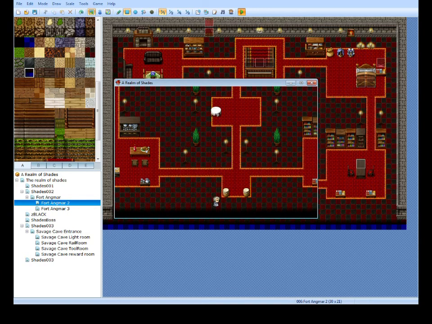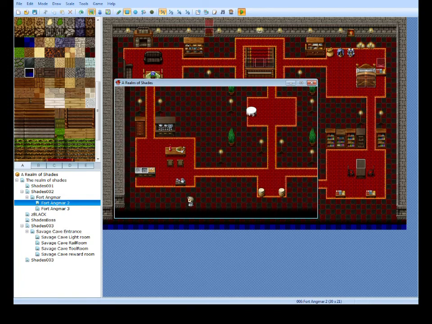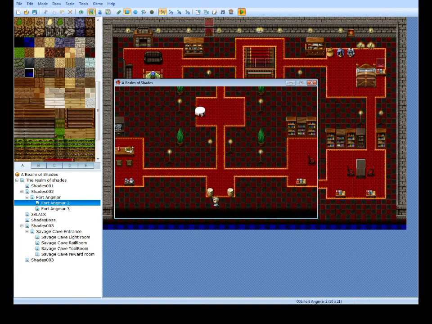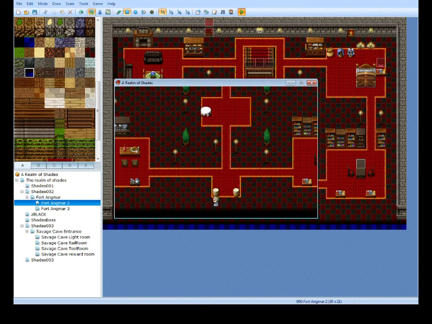I'm not sure how to do it. I think there should be a tool to make that black part transparent. But for almost every map, you want your background to be black. So yeah, that should be about it.